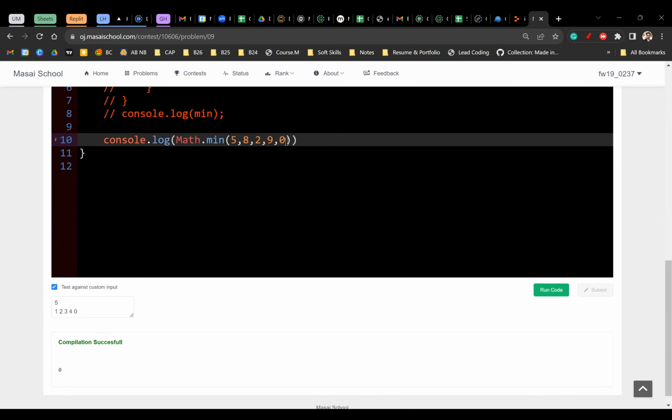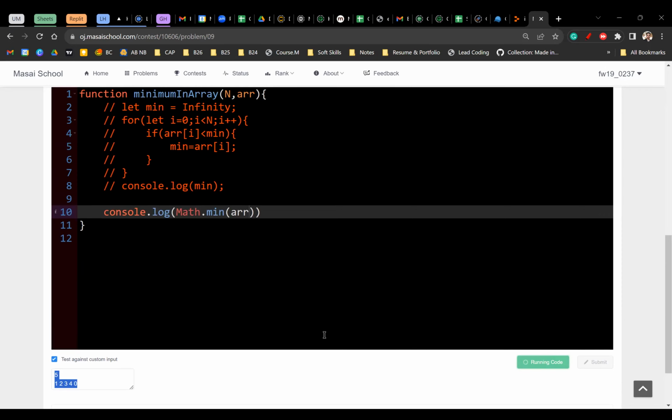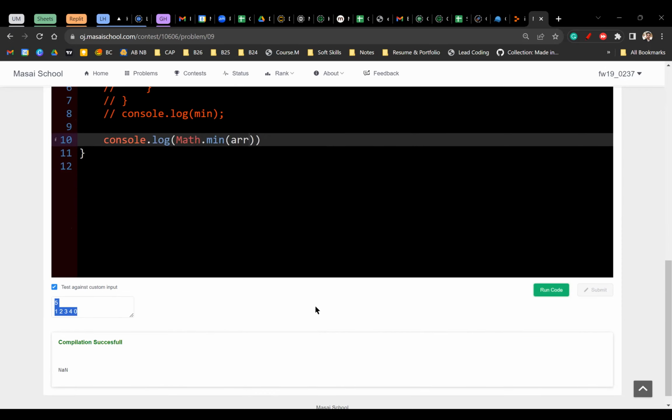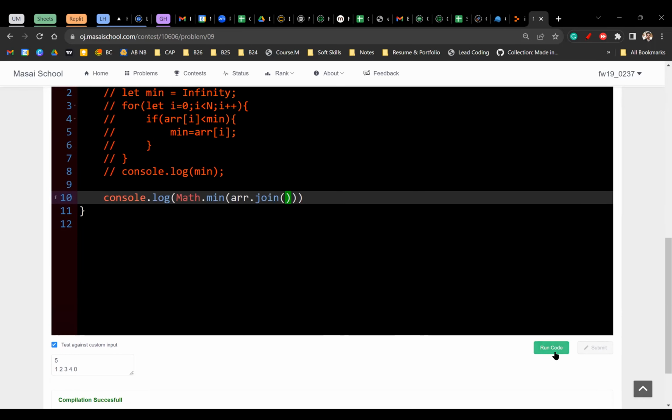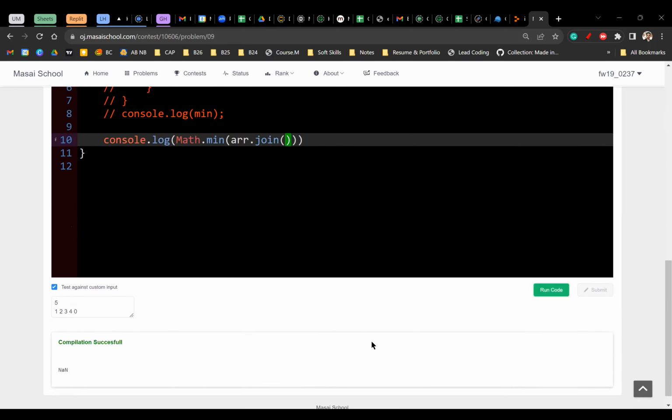So how can we add all the elements in the parameters of Math.min? How? Can I add the array itself? Will it work? No, not a number. Array is not a number. If I join it, will it work? It will not work because array.join returns you a string, not a number.